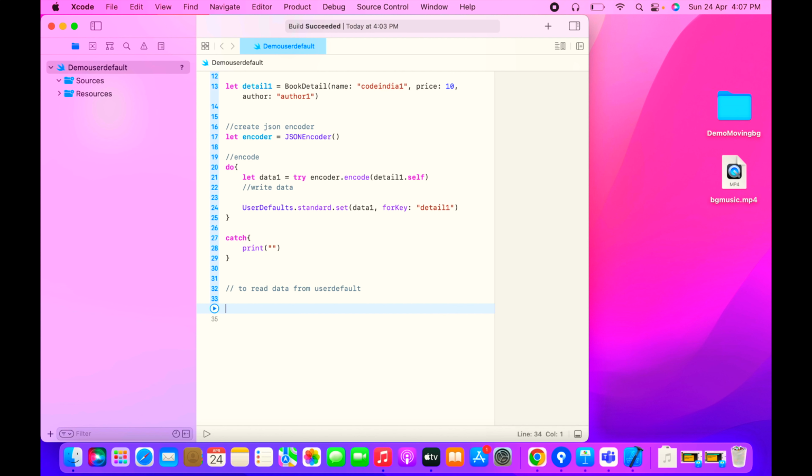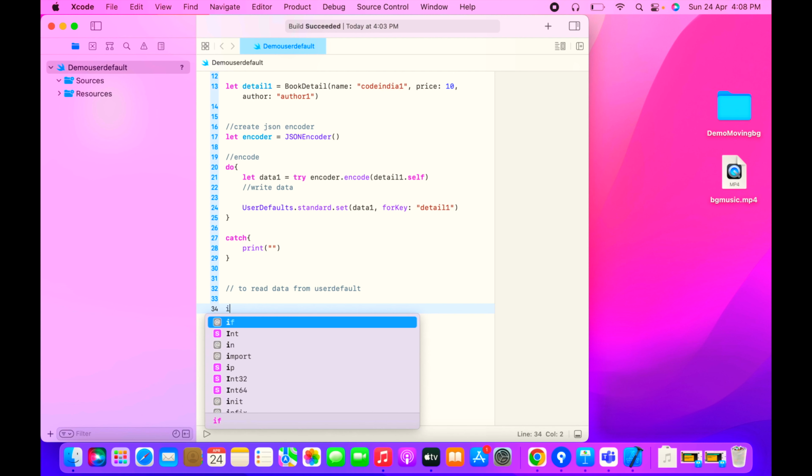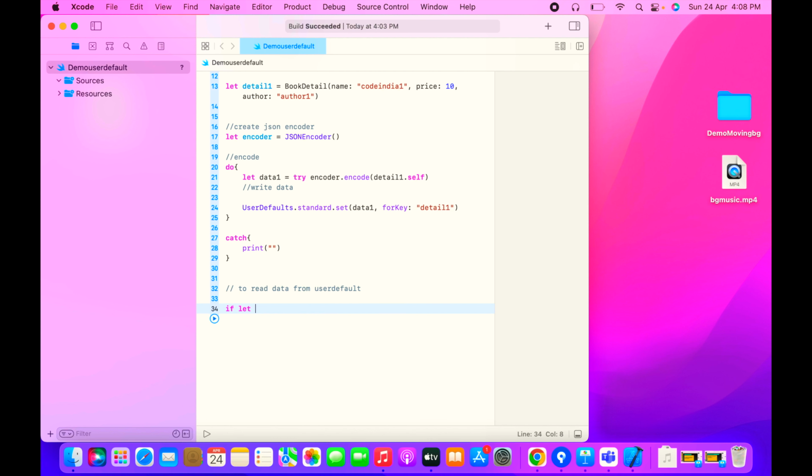So what I am going to do, I will use this if let data 1 is equal to, let me write, data 1 is equal to UserDefaults.standard.data for key detail 1. Data for key detail 1. The key is detail 1. So now my data will be fetched with this.